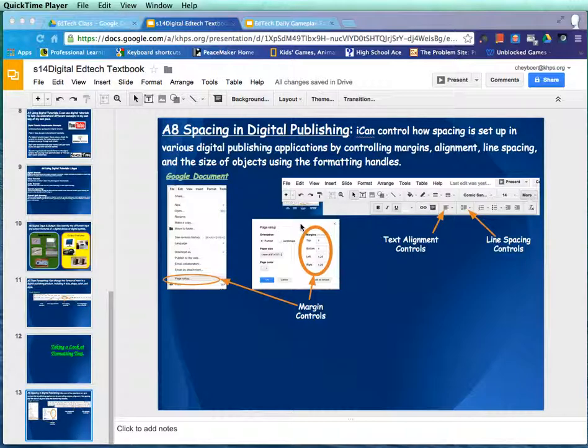Let's talk about spacing now in various digital publishing apps. In this case, we're going to take a look again at Google Slides. But again, a lot of these principles would apply to Google Spreadsheet and also Google Word Processing or Google Docs. Again, the controls may be in a little different spot, but they're generally in the same place.